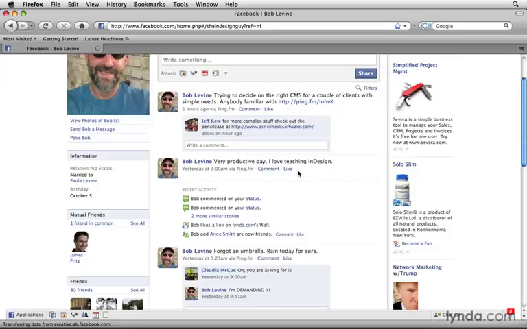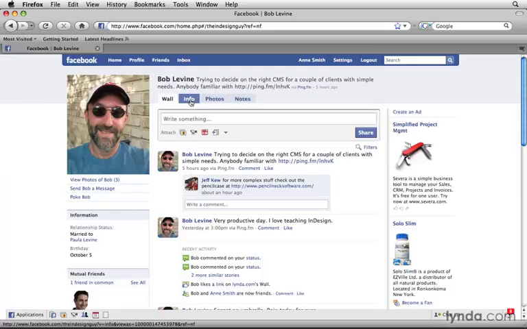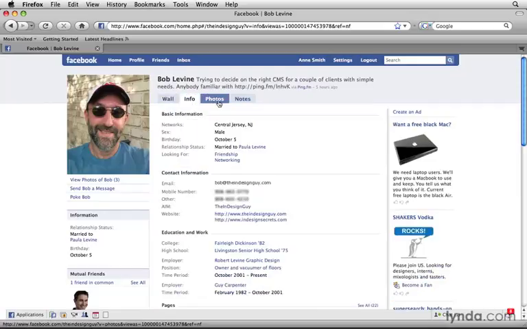We see everything that Bob has written, but nothing that his own friends have written because that's private to Bob and his friends. The only time that we see things that maybe some of his friends have written is if they've commented on something and they've said that non-friends can see their comments. If we want to see Bob's info, we can click info here. If we want to see the photos that he's uploaded, we can click photos and so on.